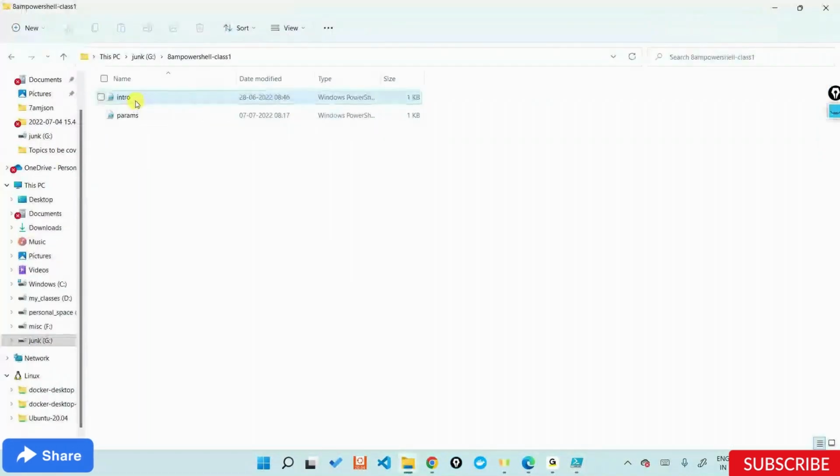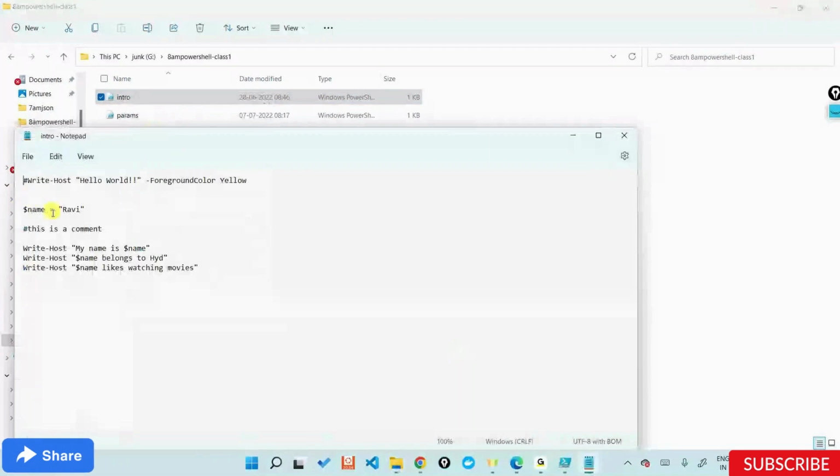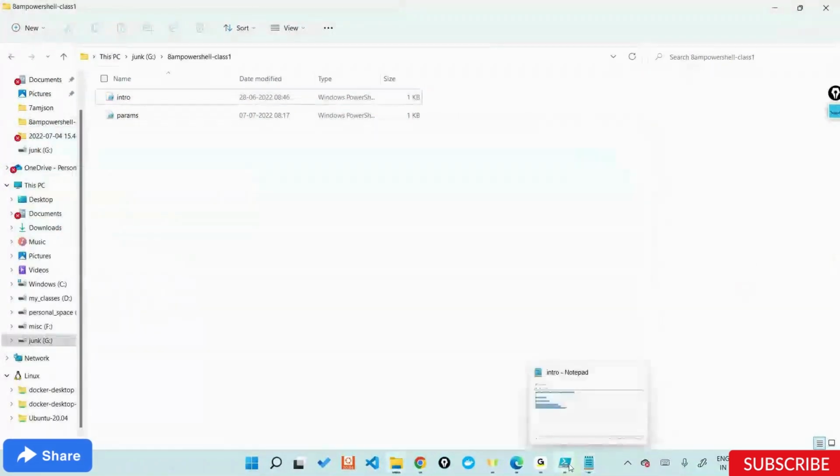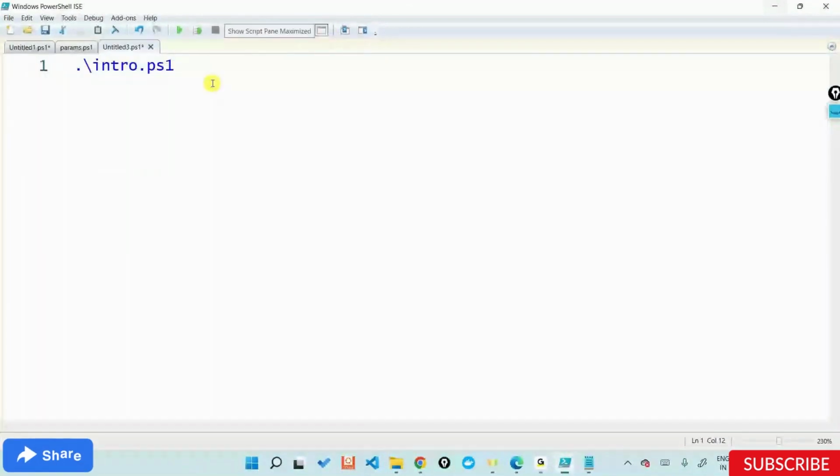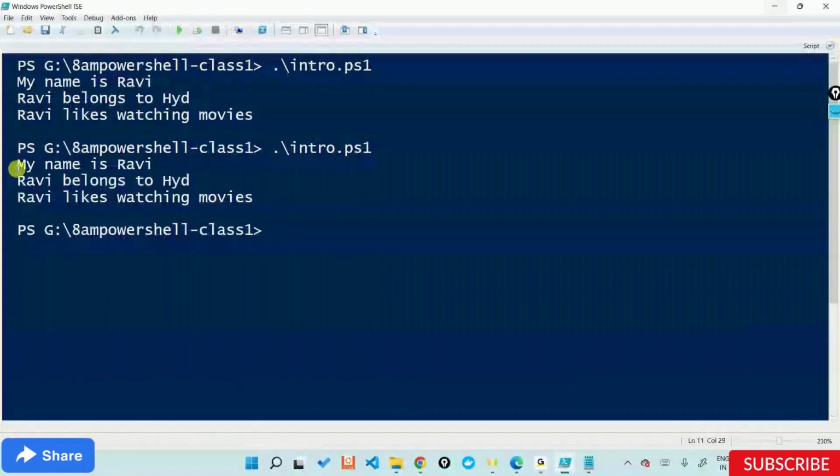There was a script called intro.ps1, and if I just open this out, it has name equal to Ravi. Hello world, name is Ravi. This is the content, and it's now giving all the names out. So this was a very simple script. Using a PowerShell terminal, I just called this script and executed it. Do you see? It is telling my name is Ravi. Whatever was there inside the script, it's just going ahead and executing it.